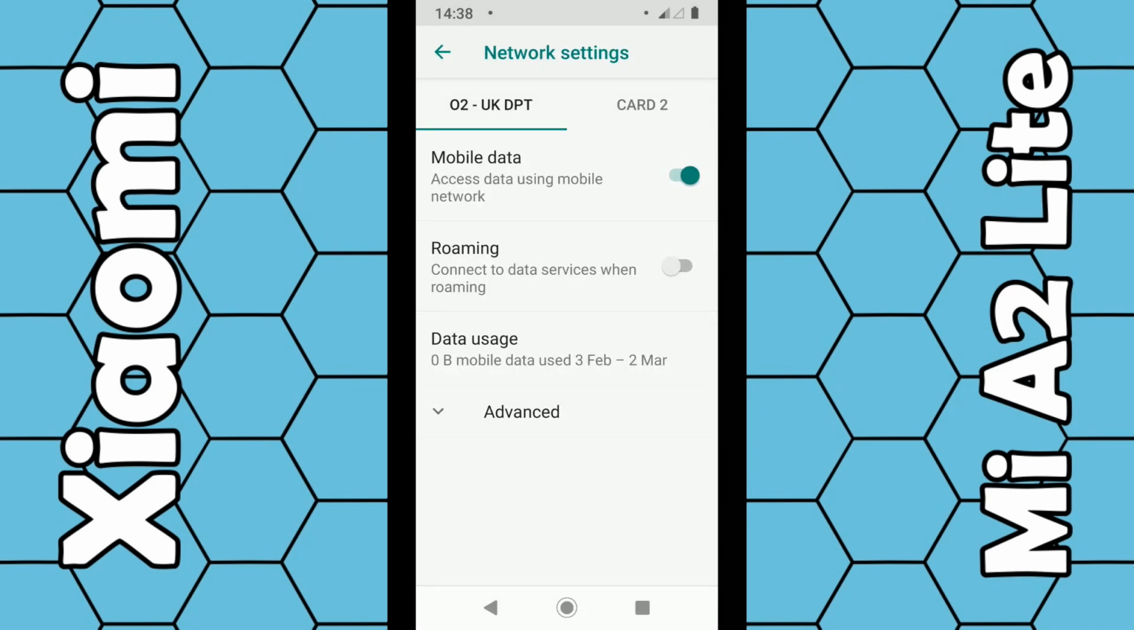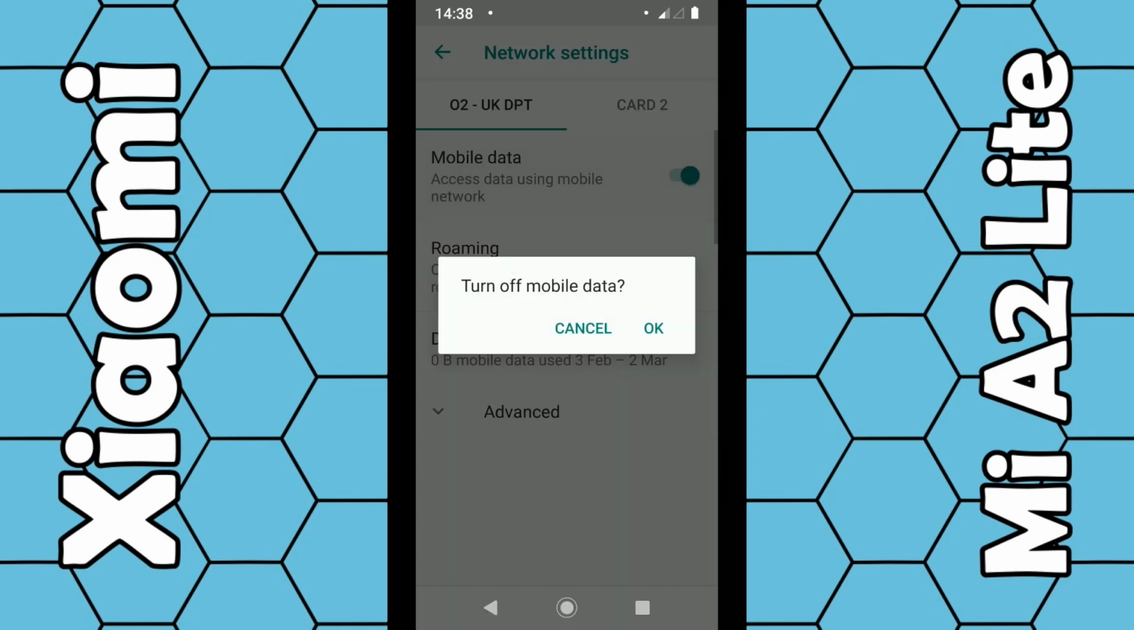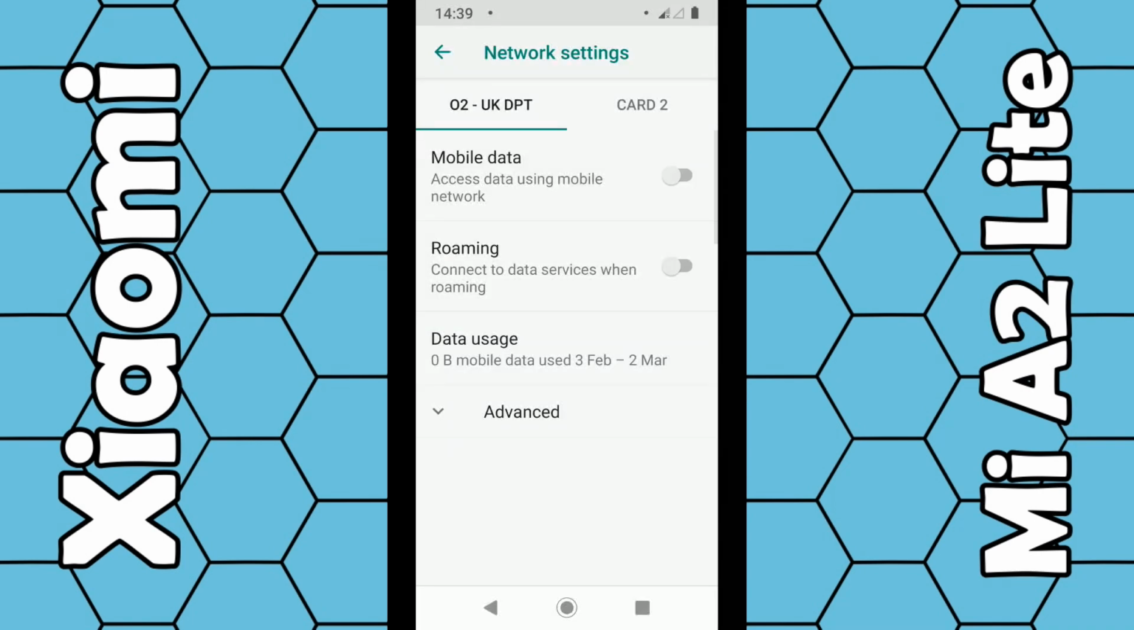And right at the top you can see here mobile data, so you can disable it by sliding it across until it becomes grey, or you can enable it when it turns green. So basically it's really as simple as that. Just select OK when it's done. So that's how it's done.